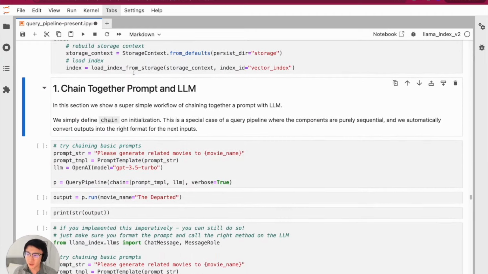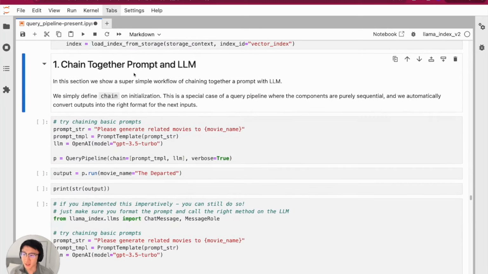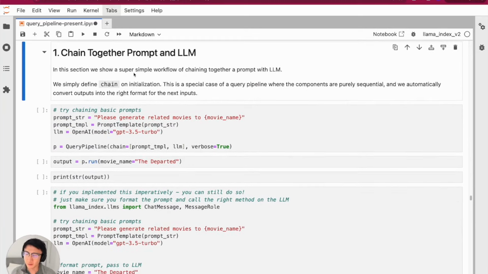Now we're ready to go through some of the use cases of query pipelines. In the very first example, we'll just chain together a prompt and LLM. So we actually don't use the vector store index right now, but we'll use it in a few subsequent sections. In this case, we'll just do the simple workflow of we have a prompt and an LLM, and let's use our query pipeline syntax to combine them together.